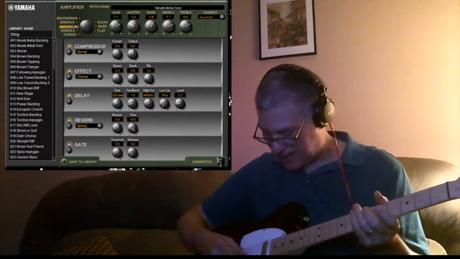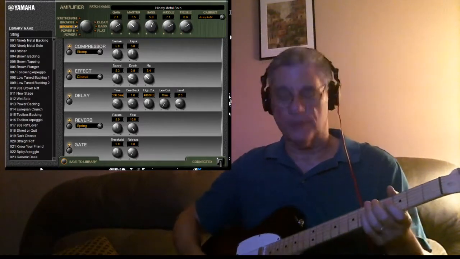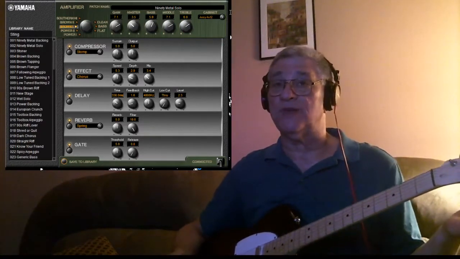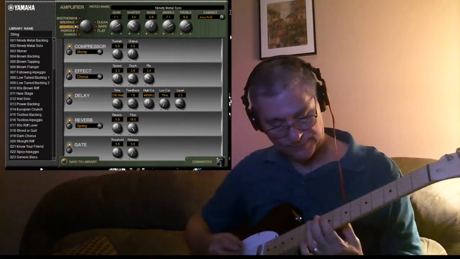It feels like the high E string falls off the fretboard. Like I said, it's only an Affinity, but other than that, I think it plays pretty good.